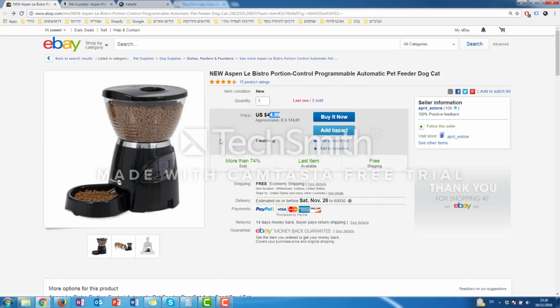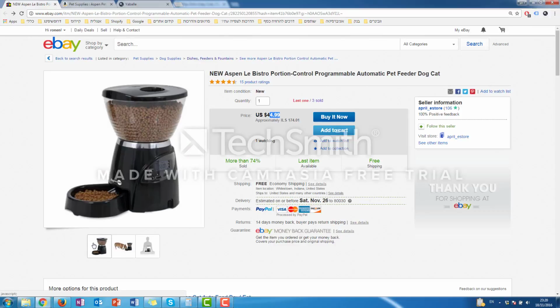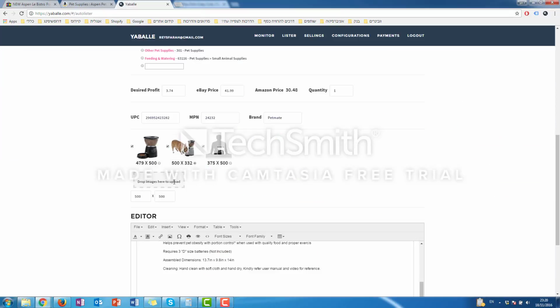Here I really can see that this image is much better, because you can see a dog eating from the feeder, and it takes much more attention. So I will put this one this time. But if it's not much better and more beautiful than the original one, I will go with the image of the seller. So this time we will put this one.